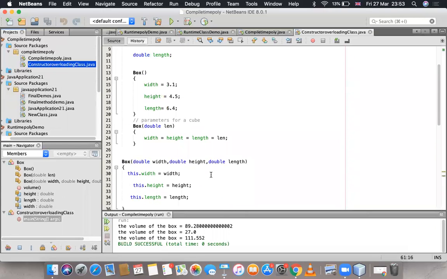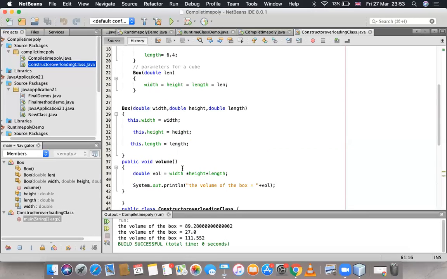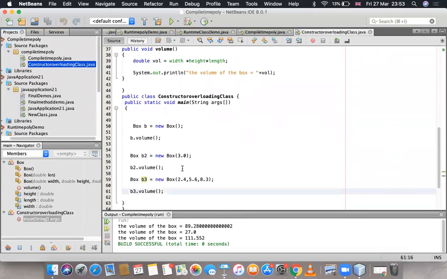So how did I overload the constructor? By changing the number of arguments that are being passed into the constructor. Constructor overloading can be achieved by either changing the number of arguments or, if the number of arguments is the same, by changing the data type of that particular argument. So that is all in this overload. This is how Java achieves polymorphism.